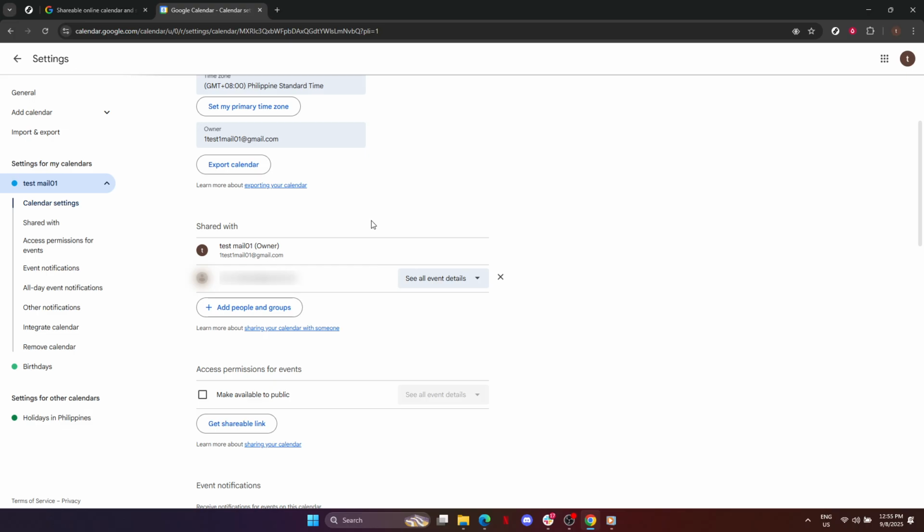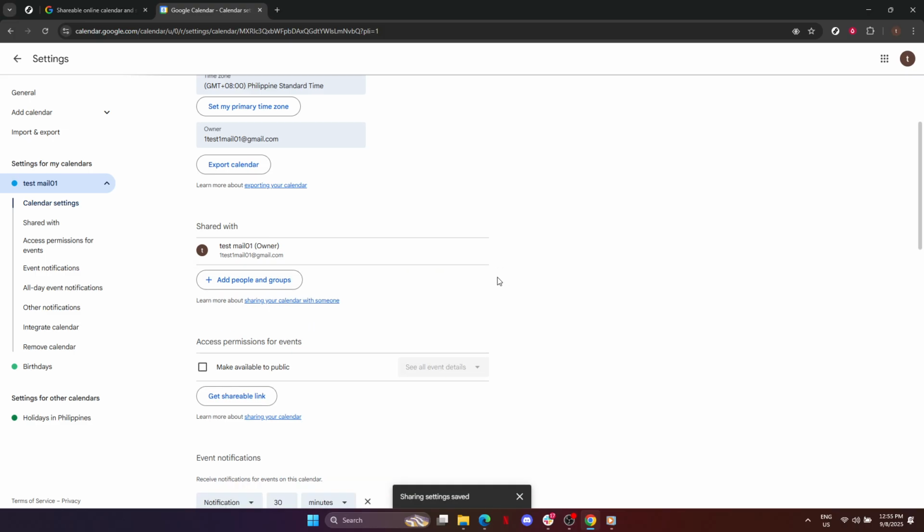To remove someone, simply look for their name in the list. Beside their name, you'll see an X mark. Click on it to remove that person from your calendar's shared list. It's important to double check whom you're removing, just to make sure you don't inadvertently remove the wrong person. And that's it, you've successfully removed someone from your Google Calendar.